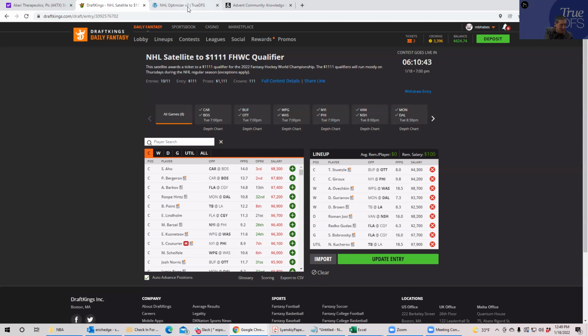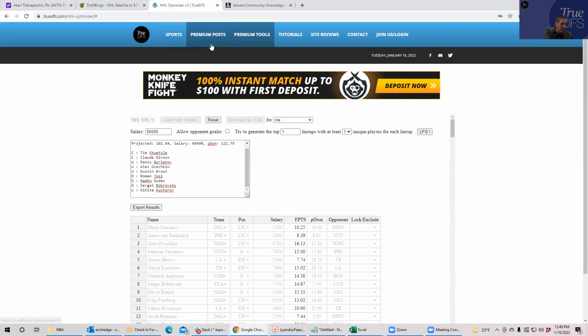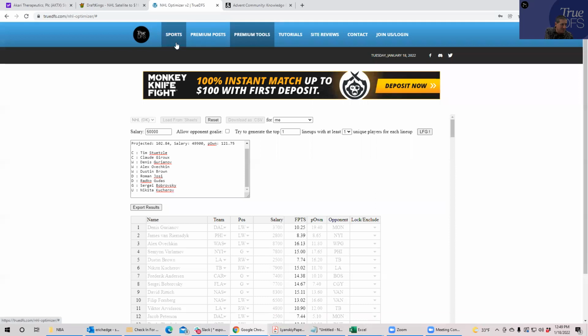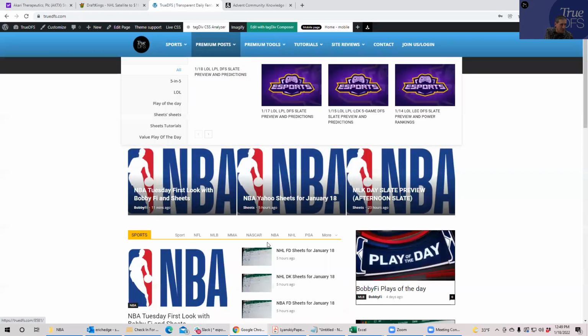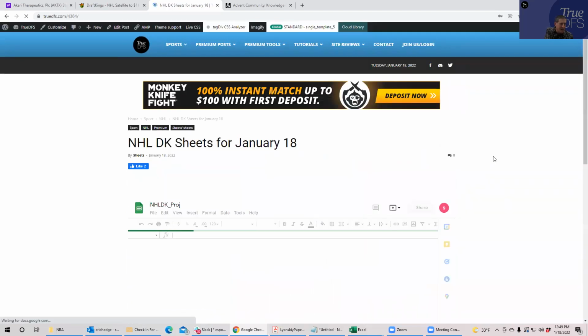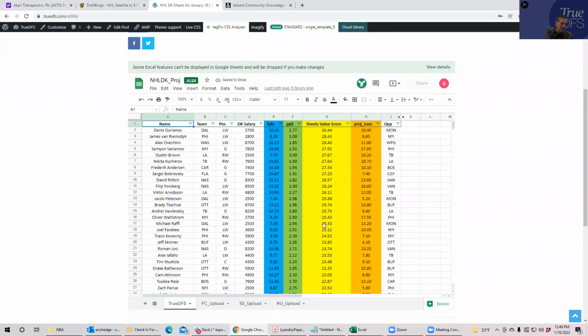The next thing you can do is use the actual sheets and upload it to SaberSim or your favorite optimizer, and build a GPP type lineup. So we'll go into NHL, to NHL DK sheets, and you'll see that it uploads them here, and you can see that it's all rated by Sheets value score.